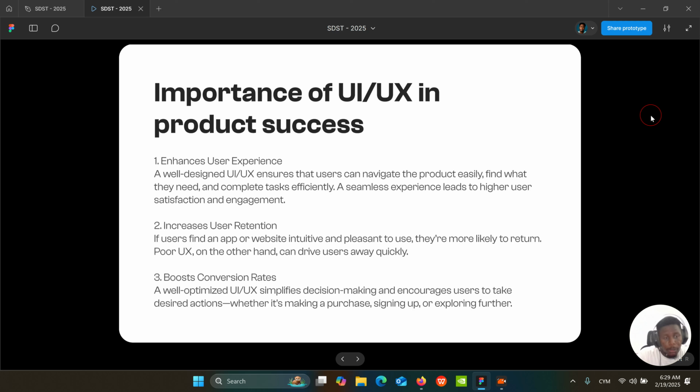Now, for number three, it boosts conversion rates. A well-optimized UI UX simplifies decision making, and encourages users to take desired actions, whether it's making a purchase, signing up, or exploring further. You see, that's the thing. If you want to make a purchase, they will know, okay, yes. So whenever they have a simplified outcome of your app, that's why, when you're doing UI UX, make sure it is simplified. Make sure it is always simplified. It is very important to make sure that your app is simplified, right?